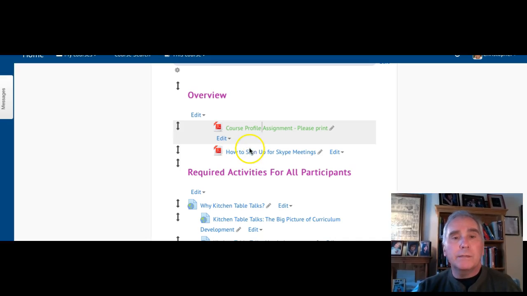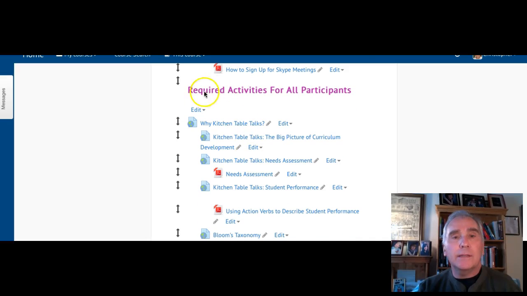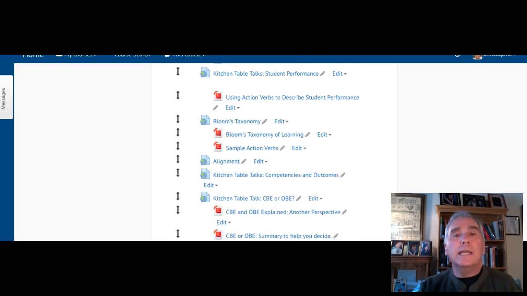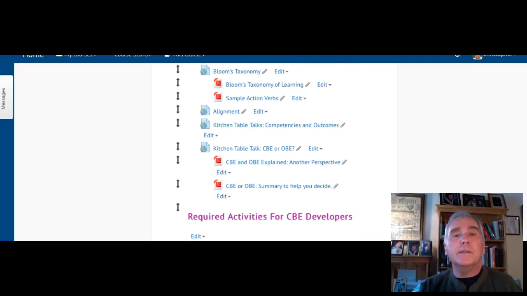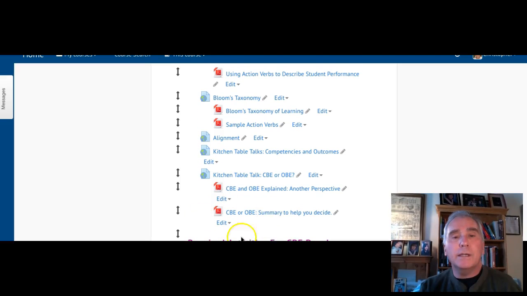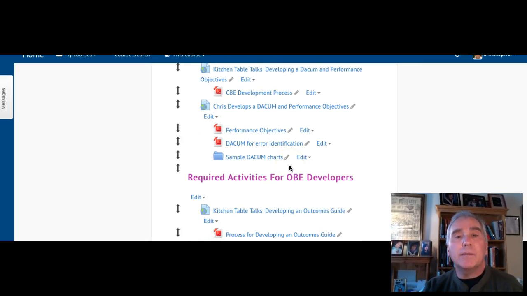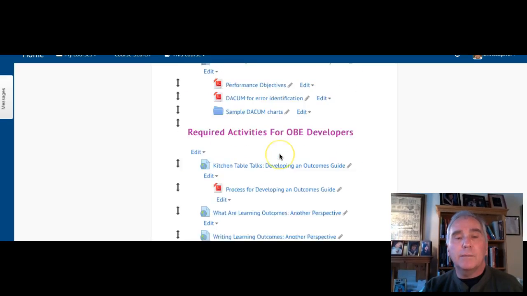Now, before we get to this point, of course, then you have to start looking at the required activities. There's a bunch of stuff here that I'd like you to go through and think about until you get to this point here, CBE or OBE, a summary to help you decide. Then set up your Skype conversation with me, and then once you've made your choice, you can either go into the required activities for CBE developers or for OBE developers.